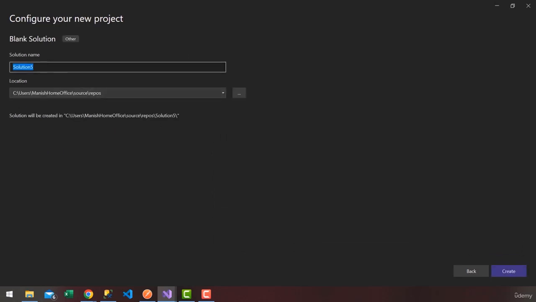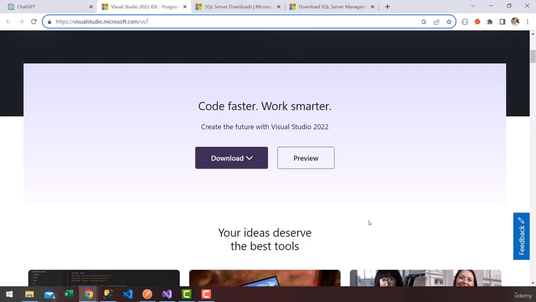Again, let's give it a proper name. So we'll maybe call it GPT.school. We can call it GPT.student, or let's call it university. So GPT.university. Again, you can feel free to put in whatever destination folder. I have a source repos. You might have a SQL in development. Again, this is up to you to choose the location. So blank solution, GPT.university, and I'm going to go ahead and hit create.